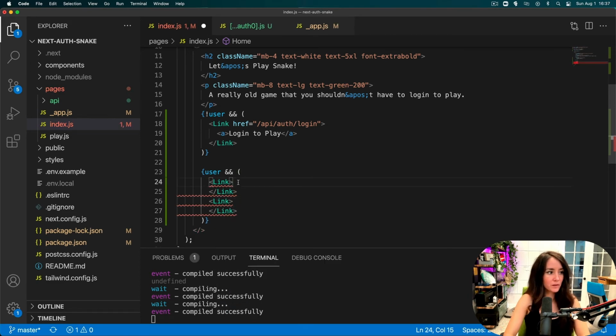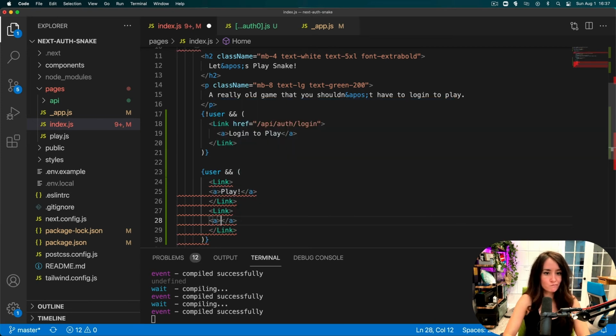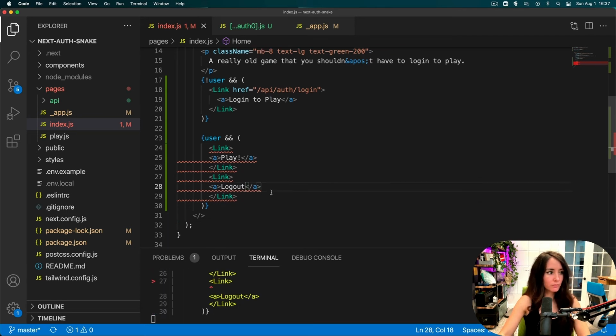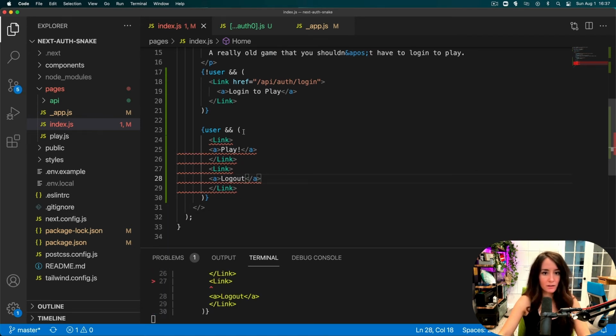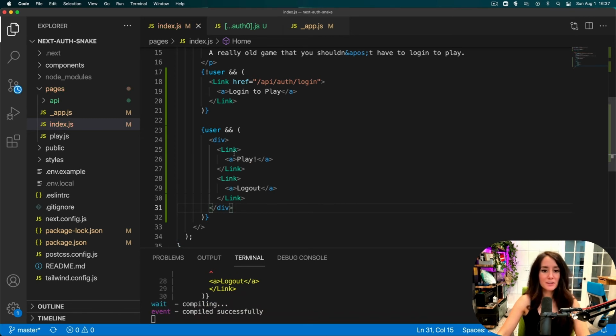So in Link, we'll do an A tag, and this will say play. And then this one will do an A tag that says log out. Awesome. And it's mad at us. Let's wrap all this in a div. Cut that. And there we go. Perfect. So now we have the link here. Let's add our href. We want this one to be /play. So it takes us to play.